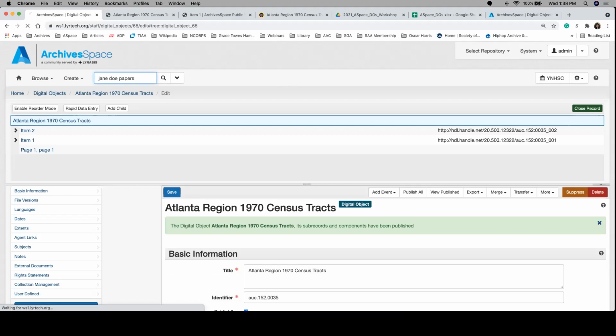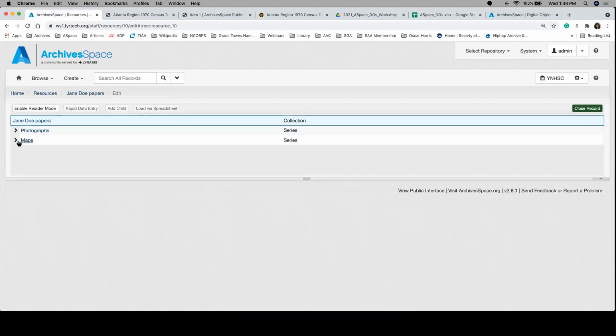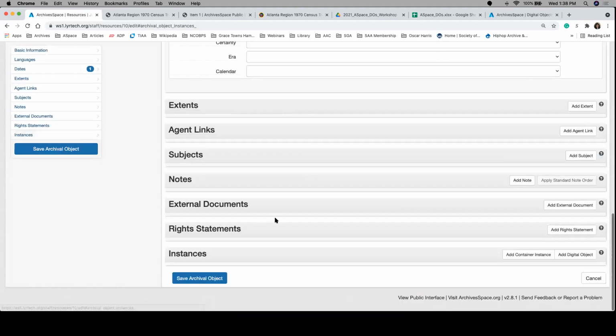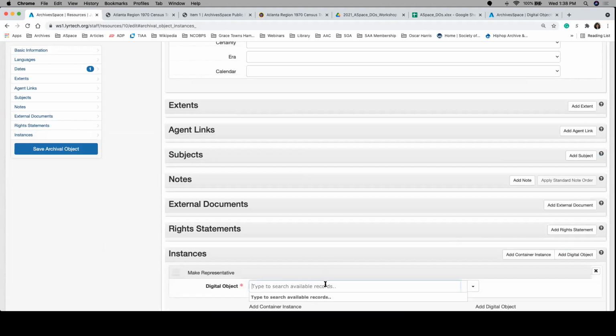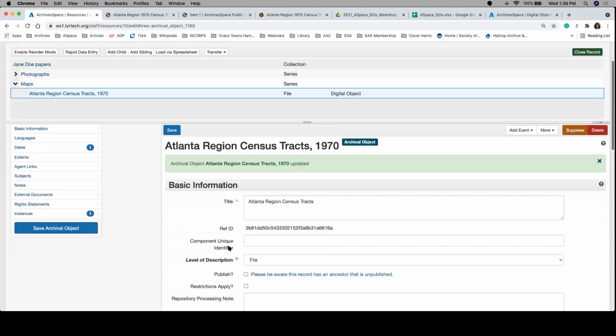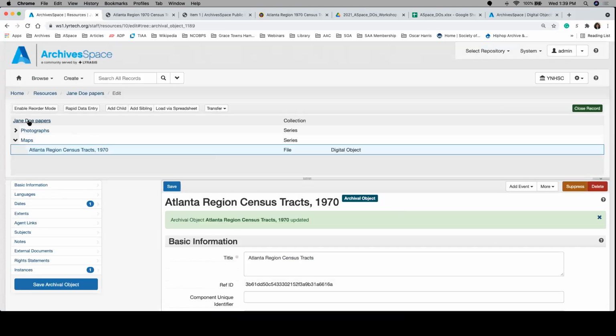Yeah, I can show you what that looks like. So if you go back to Jane Doe papers, we'll go to the maps here, and we'll add an instance of digital objects. So we're going to add the Atlanta census tracts, if I could spell. There we go. And once we save it, we'll view the published version of this, so you can see what that looks like on the public side. Can we publish all?